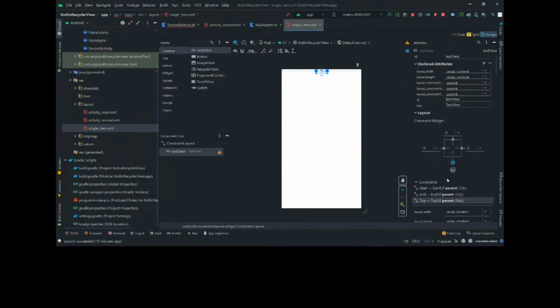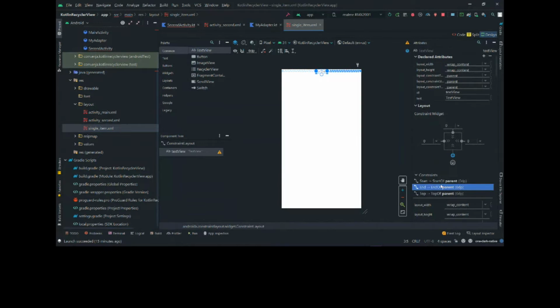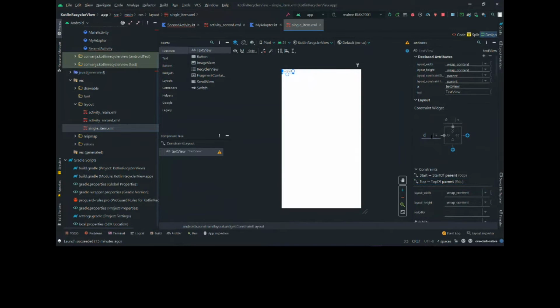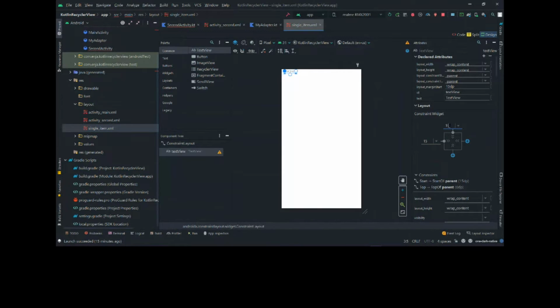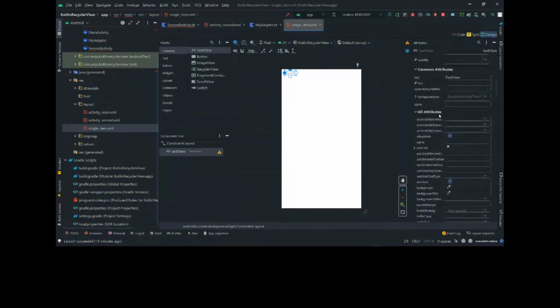This. I don't want the right one. This. From the left, let's say 15 dp from the left. From the top, let's make it 10 dp. Now, let's give colors to this text.